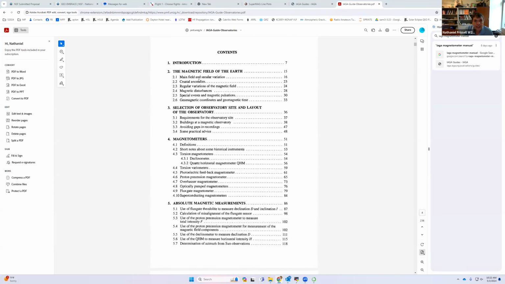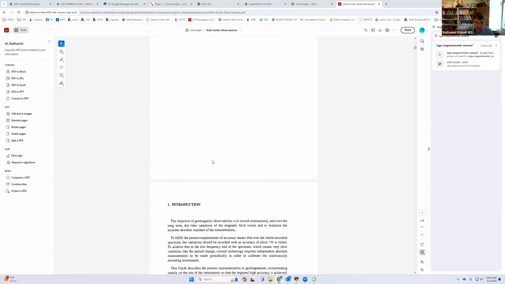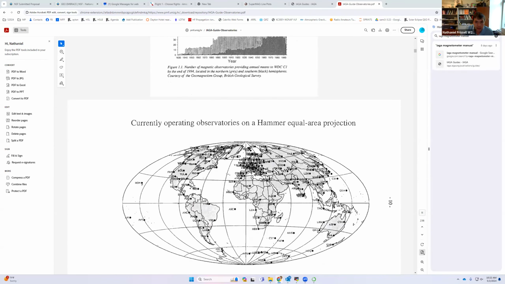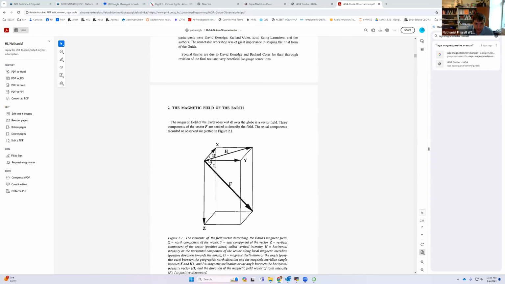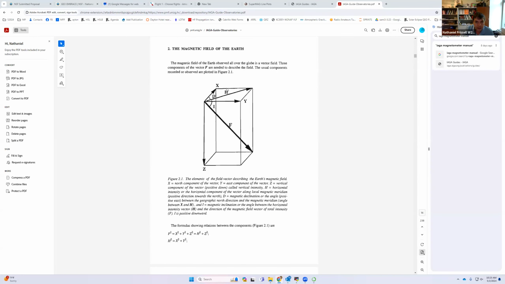They go through and they explain the different parts of the Earth's magnetic field, where the different disturbances come from. They talk about requirements for building an observatory site, the different definitions of coordinate systems. So this is a really excellent guide. This explains we should really be defining our coordinate system the same way they talk about here.